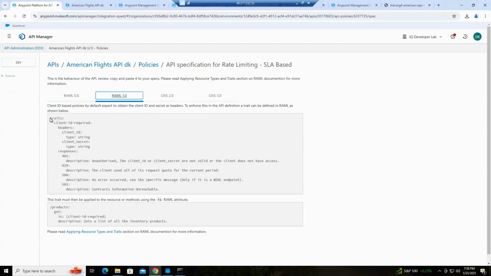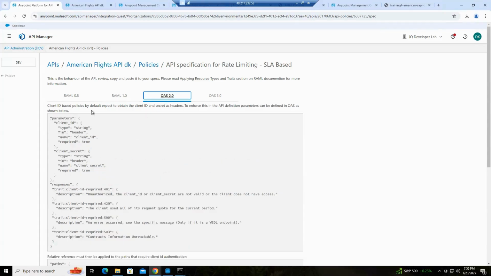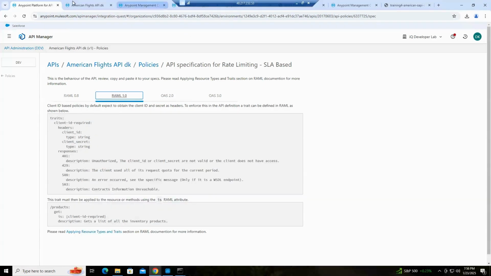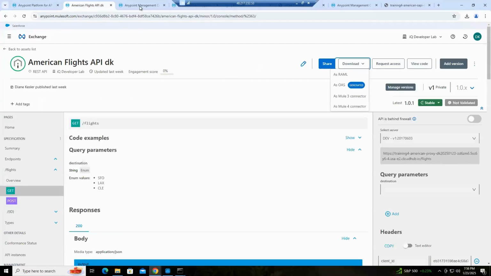And you'll see here that there is a trait. We're creating a trait in RAML. In OAS, it's going to be a parameter. We'll do that with our other one. Which one did we use? Goodness, I don't remember.